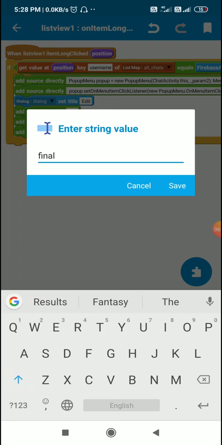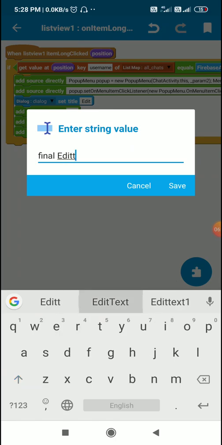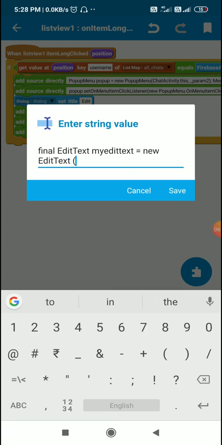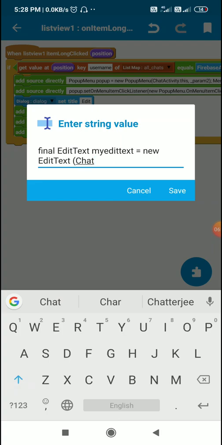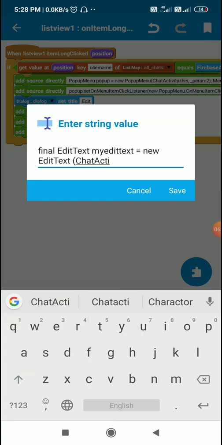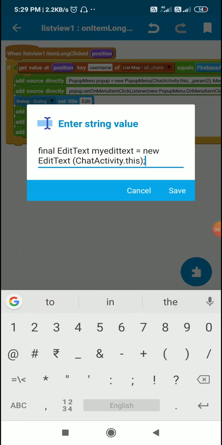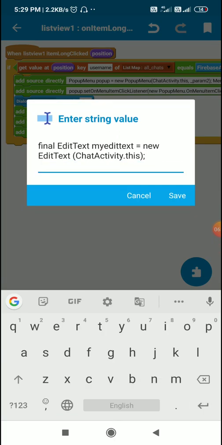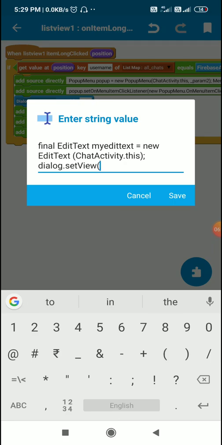So I'll write final edit text, my edit text is equal to new edit text chat activity dot this. This will create a new edit text programmatically. Now I will set it as the view of the dialog. So here I will write dialog dot set view, my edit text.